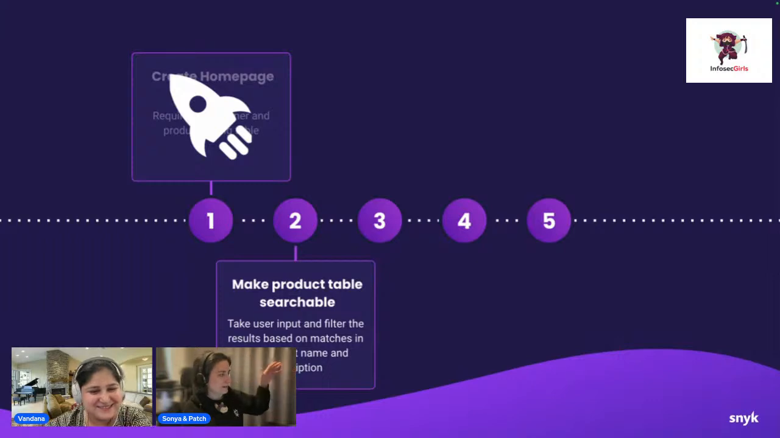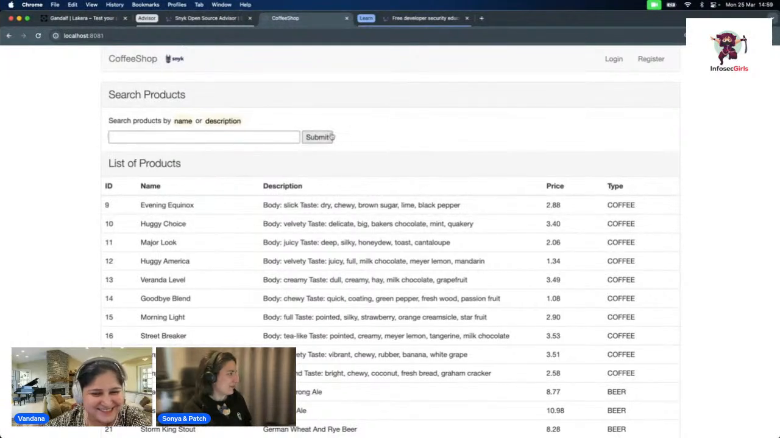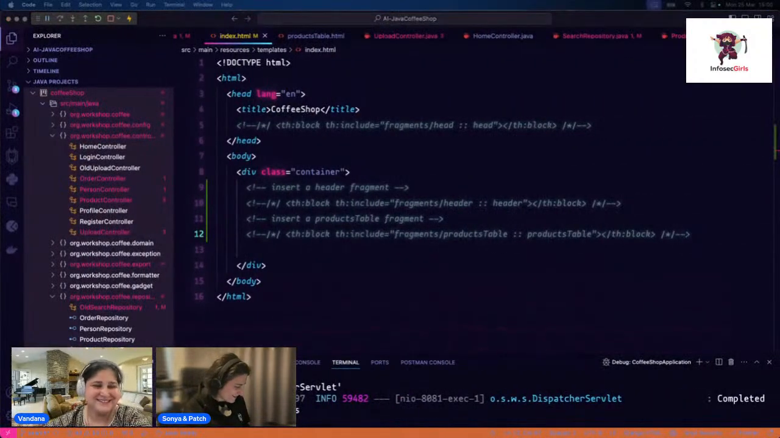So now, second ticket, Vandana: we want to make the product table searchable, right? Just to add some features. Interesting. This is the part that we want to make searchable, because at the moment, if I type, for example, ale, submit, there's nothing. There's nothing because I haven't implemented it yet. I need to implement it.